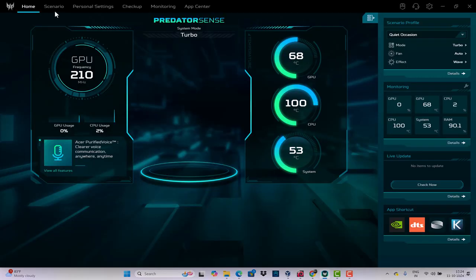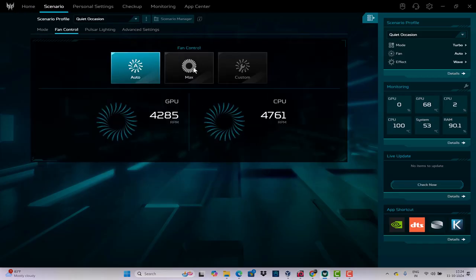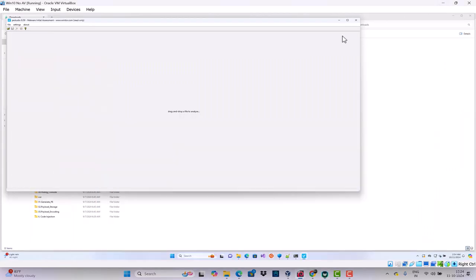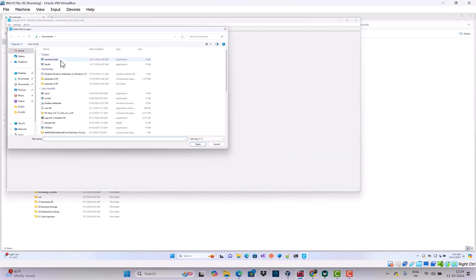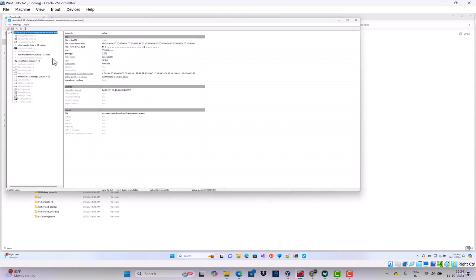Let's give some time. I will control my fan. My system is getting a bit slower. Now I feel you can see the fan noise.